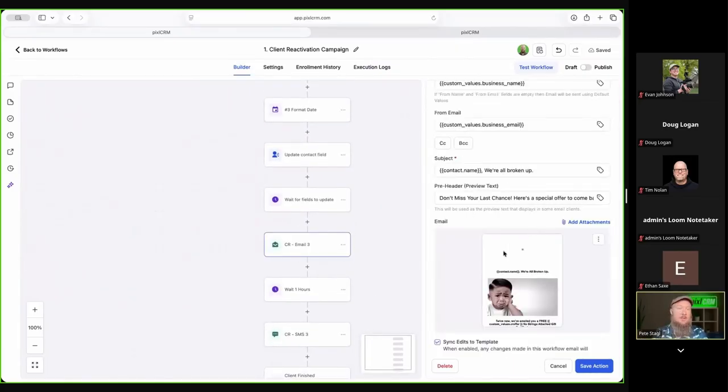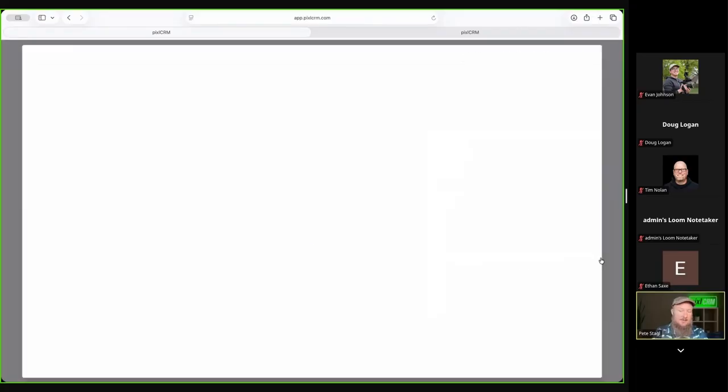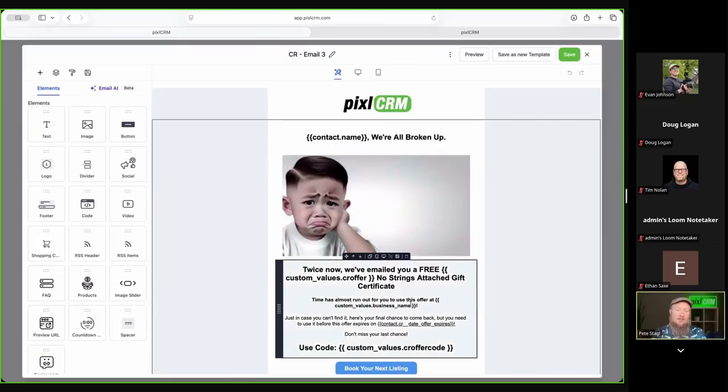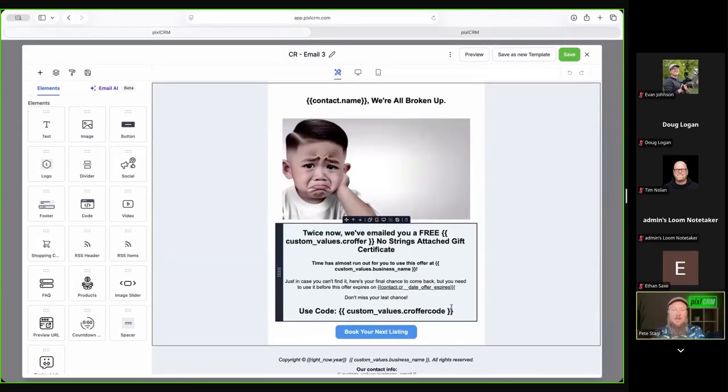Now this one is going to be the final notice one. It's contact name, we're all broken up. Don't miss your last chance. Here's a special offer to come back. And so this one, again, very, very cheesy. But, we're all broken up. Twice now we've emailed you a free $50 no strings attached gift certificate. Time is almost run out for you to use this offer to your business. In case you can't find it, here's your final chance to come back, but you need to use it before this offer expires. Don't miss your last chance. And the code in here.